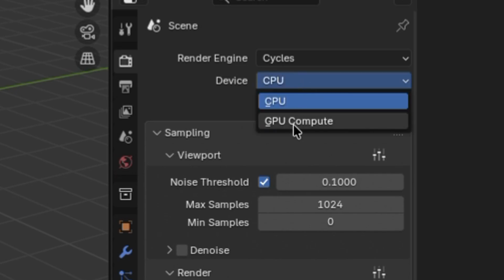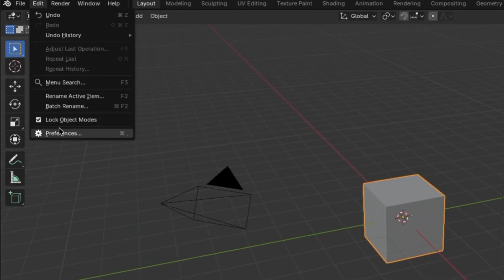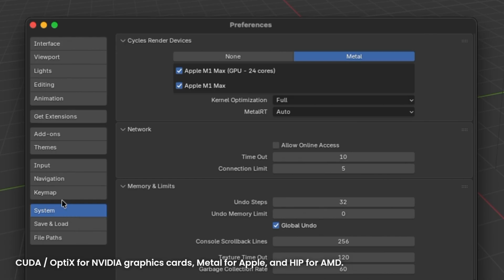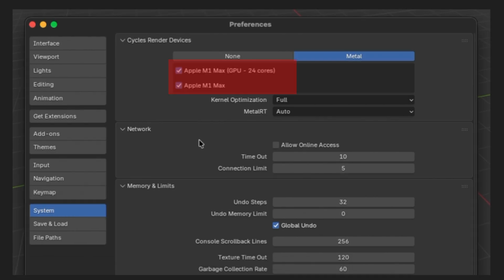If you have a graphics card and set GPU compute, Blender will use the GPU for rendering, which in most cases is significantly faster than using the CPU, especially in Cycles. Just remember to enable your hardware in the preferences.